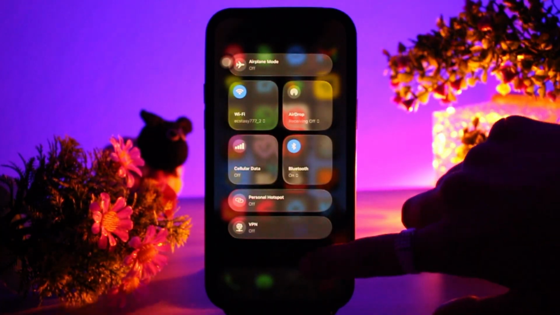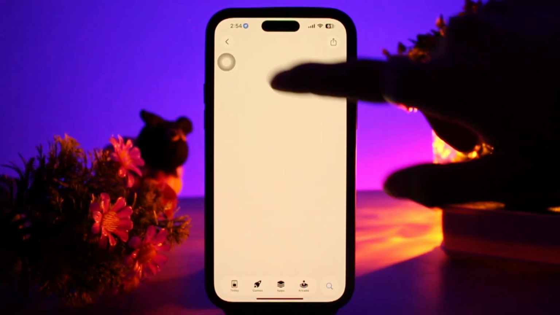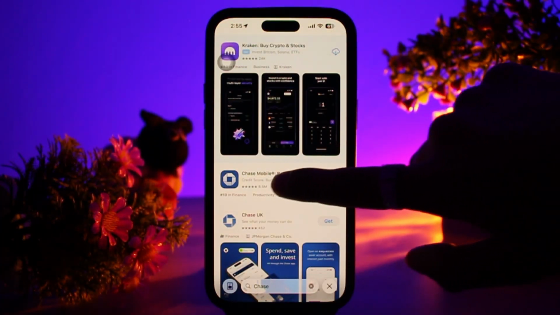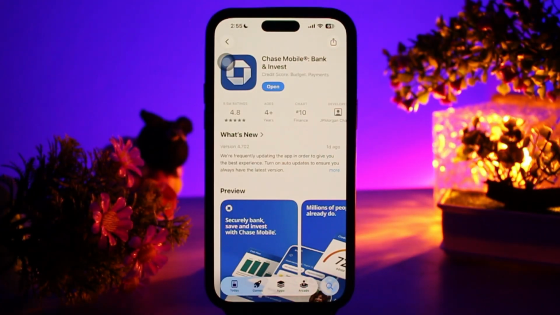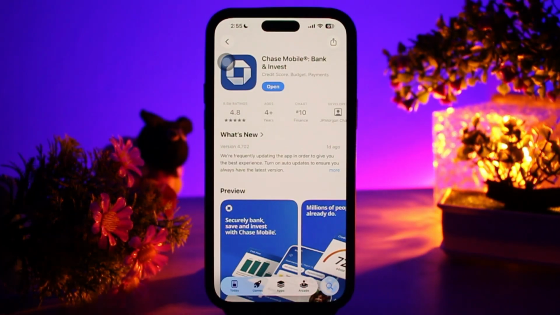If that doesn't work, the next method that you can use is to update the Chase app. So head over to your app store and then on the search bar type in Chase, and once you're here, tap on the Chase application and check to see if the app needs an update or not. Sometimes an older version might also be causing the issues that you are facing, so just simply updating the app to the latest version will fix your issue.